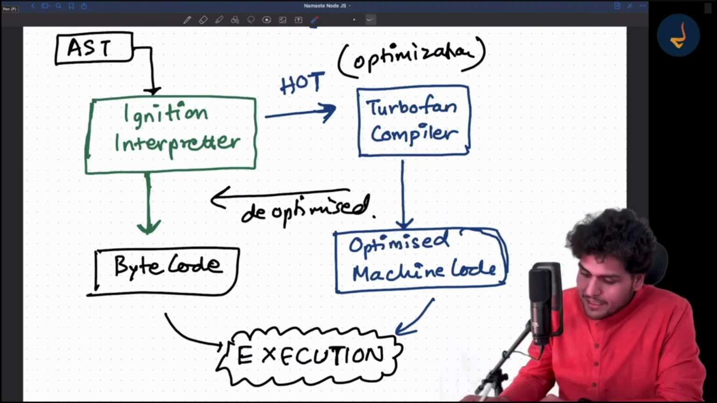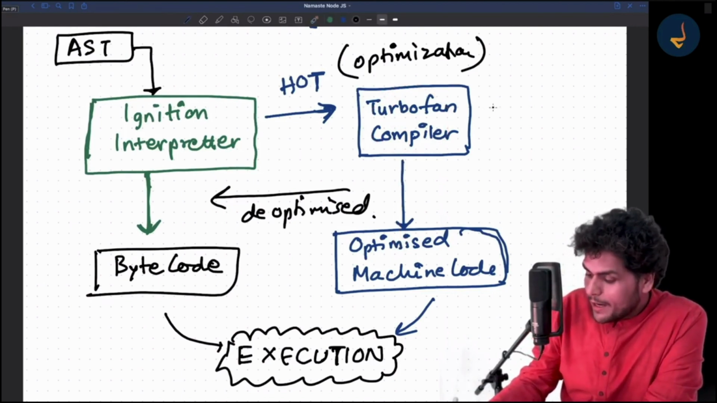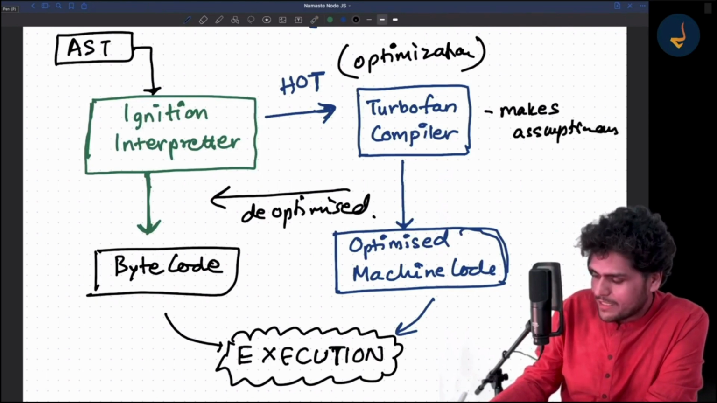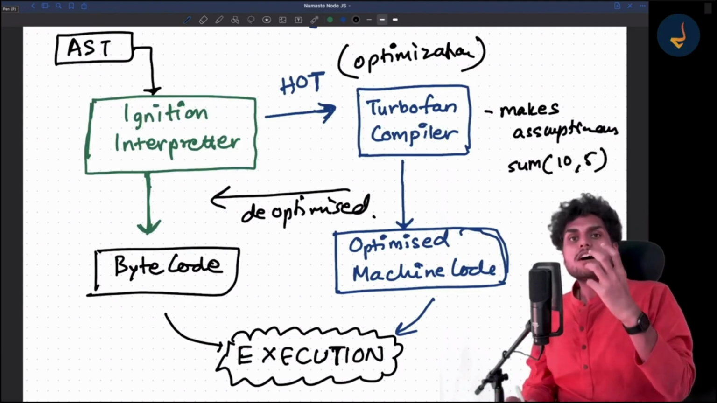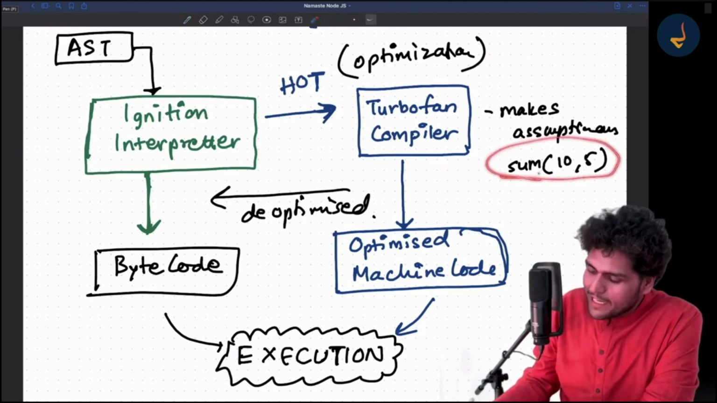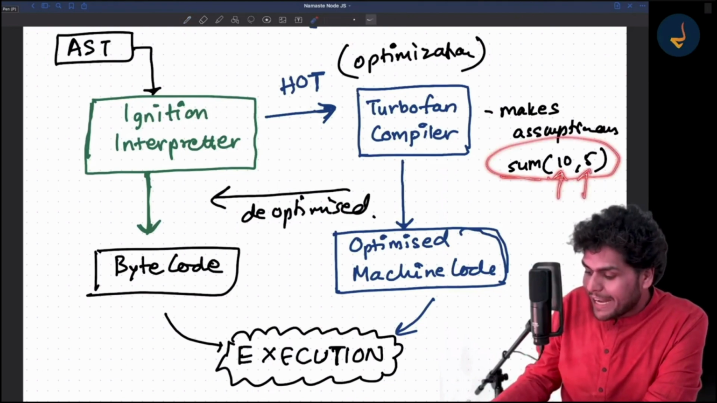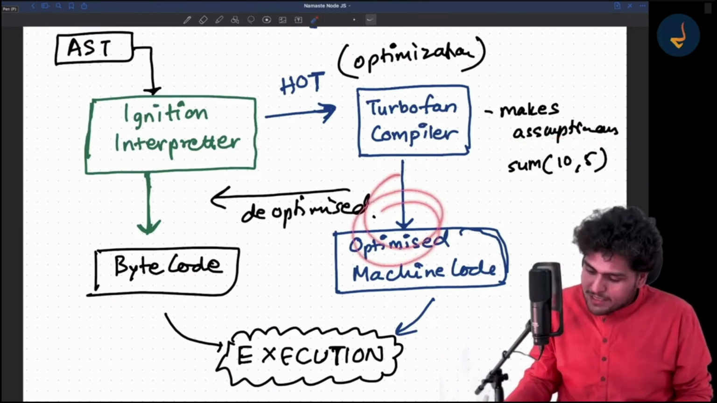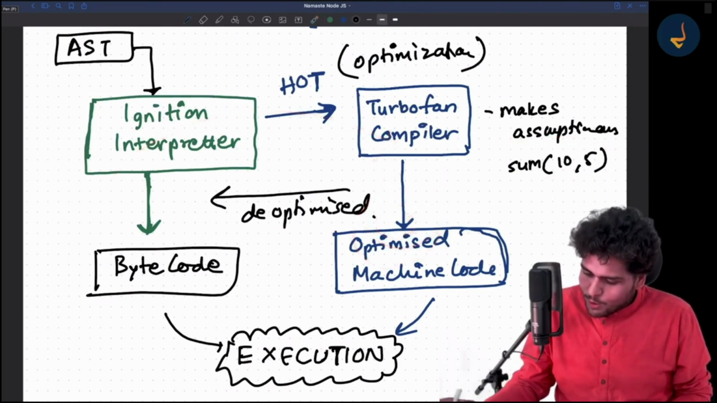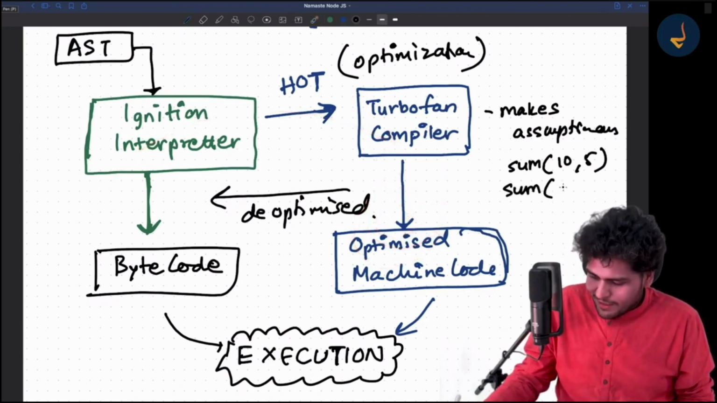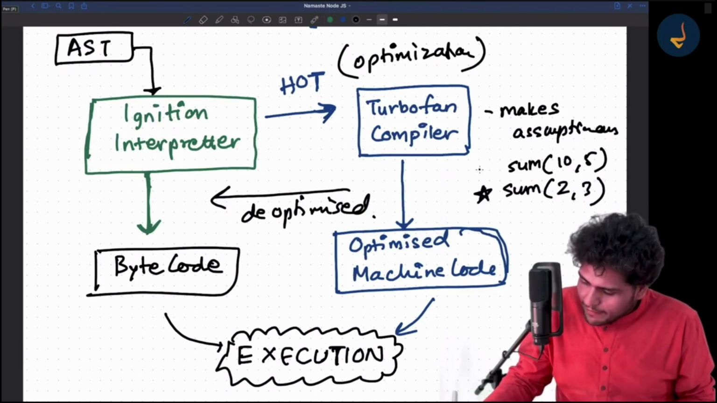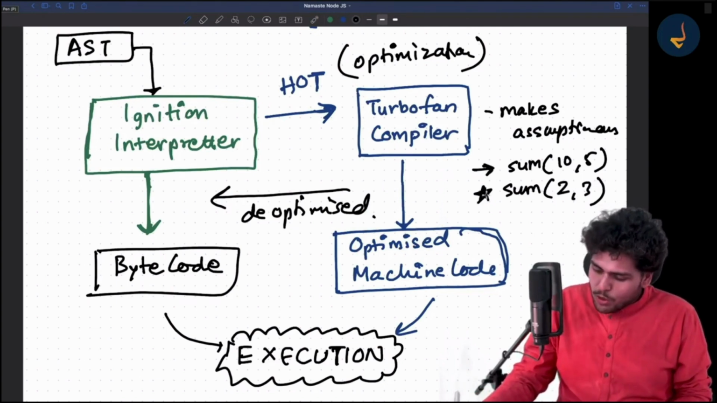But while optimizing the code, Turbofan makes assumptions. How? I'll tell you. Suppose you call this sum function with two parameters, 10 and 5. What happens is the Turbofan compiler will assume that the values of a and b will be numbers, and it will optimize the code. So next time you make a call, suppose you make a call to sum 2, 3, this will be running very fast, right? This code will be compiled and will run very fast.